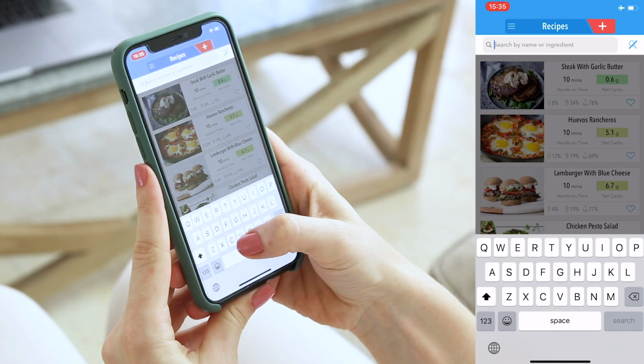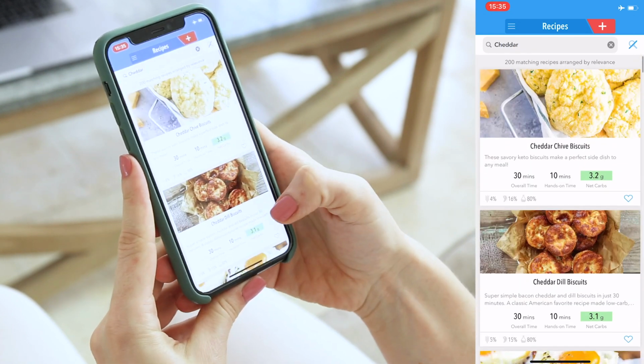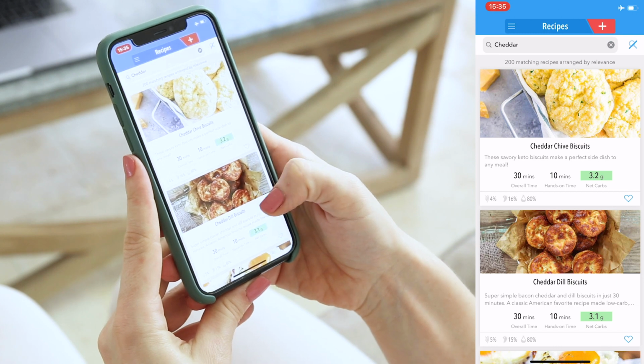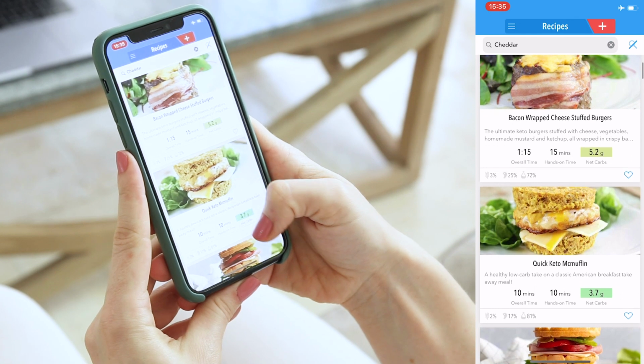The last improvement I wanted to mention is the search. So if you search for, let's say, cheddar, previously you were only able to find the recipes that have cheddar in their name, but now you can find all the recipes that use cheddar as an ingredient.